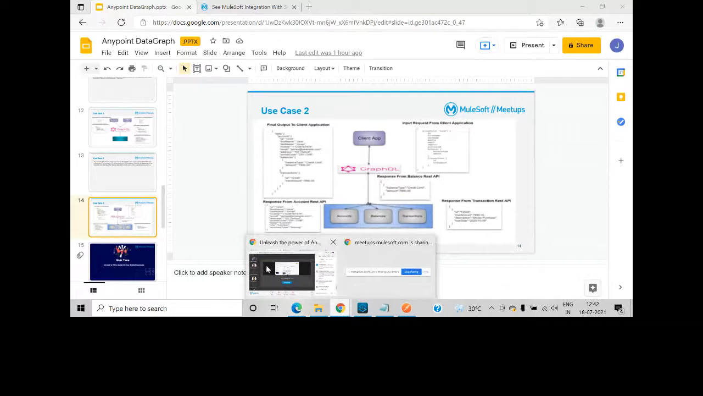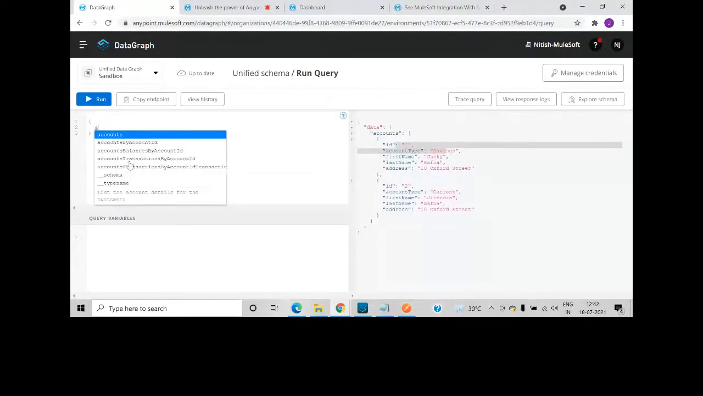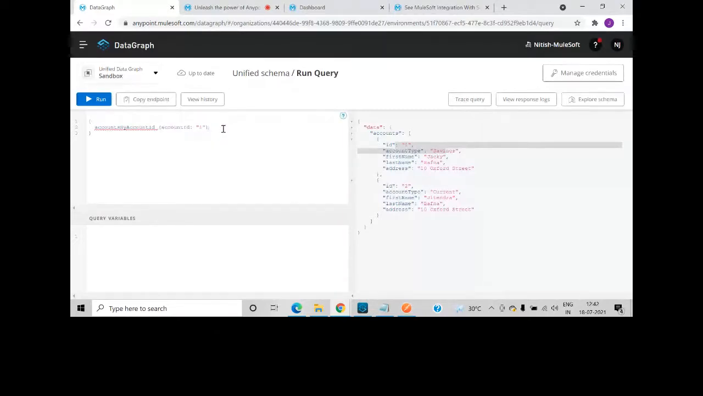I have already exposed, or unified, my API, so I don't have to unify it again. Here it will give some intelligence. I want to fetch the account by account ID. My account ID is the URI parameter, so I can say 1. In the account, I want to fetch the ID, then the first name, and the last name. I can say run.